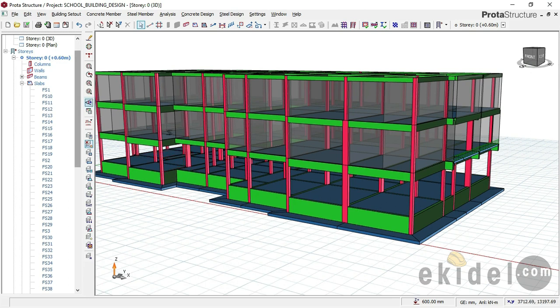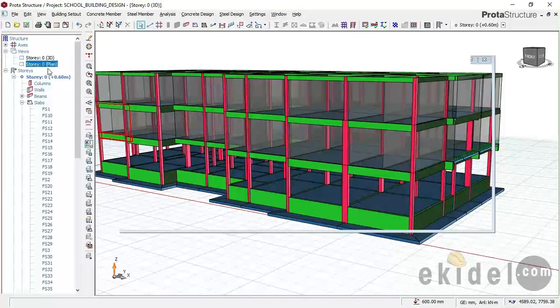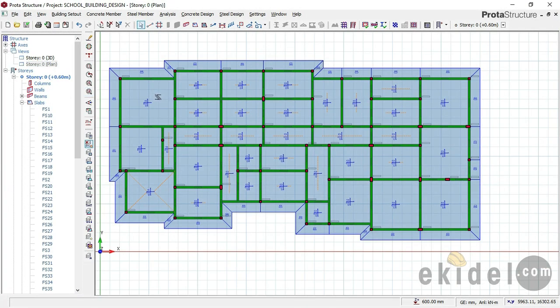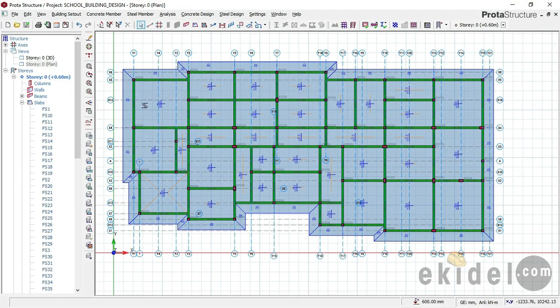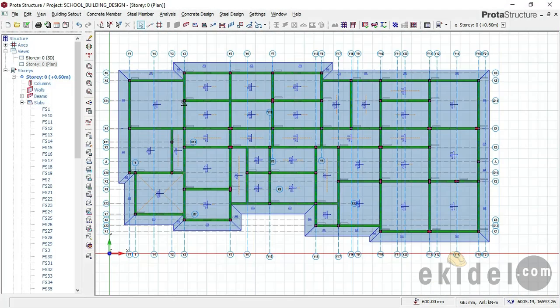So for now, to begin the design for this Raft Foundation, I'll go onto this place first and go to plan view, and under my plan view, I'll be on story 0. As you can see it here, story 0 is for foundation. So first of all, I'll turn on my grid lines. I turned it off before just to give some clarity so that you can be able to see the 3D view modeling very clear.